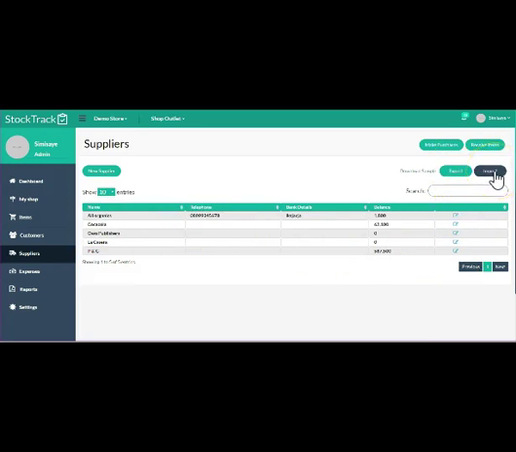So you can export this to a CSV file, and you can import from a CSV file as well. Just in case you are leaving StockTrack for good, you can export all your information one by one. And that is all to it on the supplier menu.